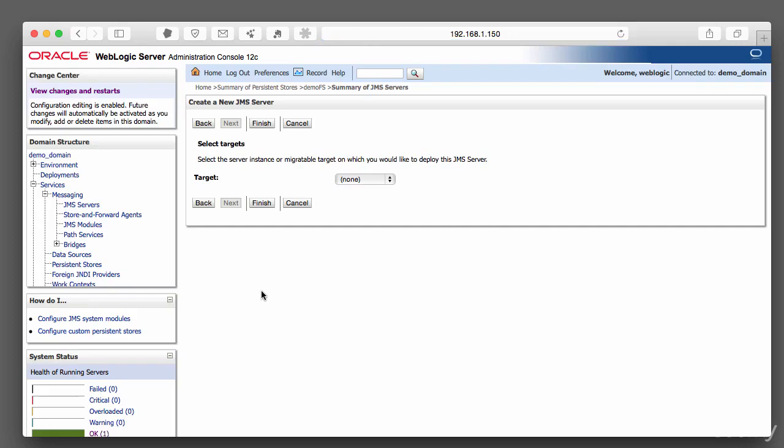And then on the targeting page, JMS servers can only be targeted to a single instance. We cannot target JMS servers to a cluster. If you want JMS resources deployed across the cluster or across multiple managed servers, then you need to create a separate JMS server per managed server. That's just how it is. So go ahead and select the admin server and click Finish.